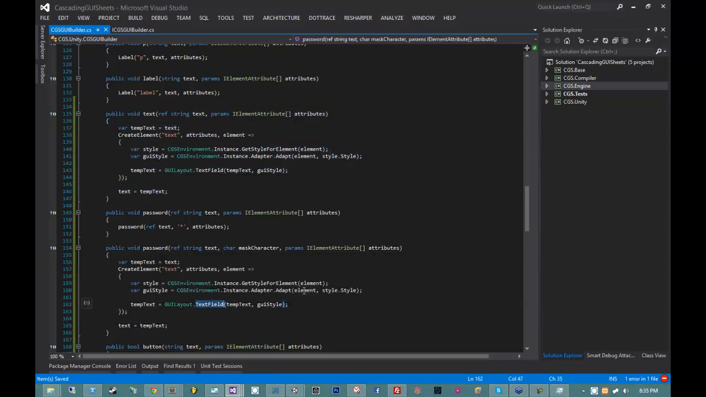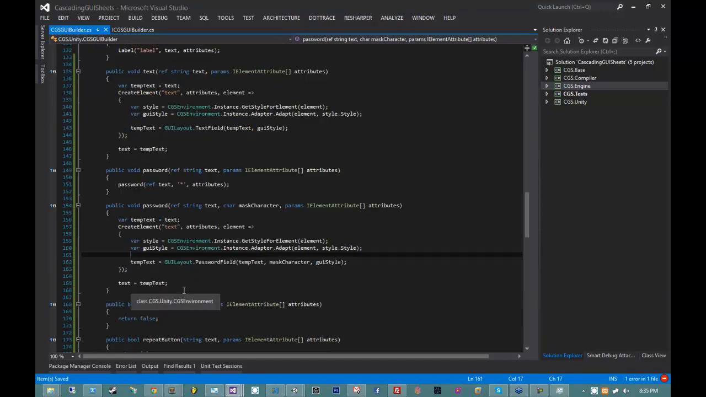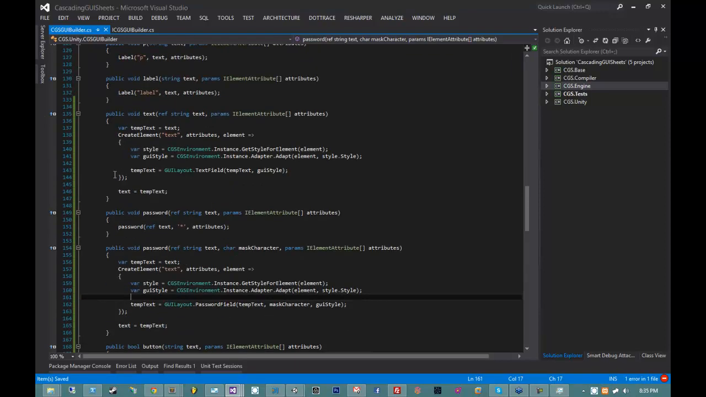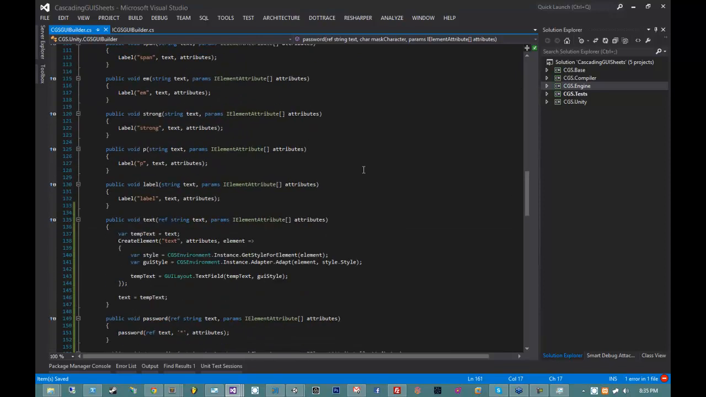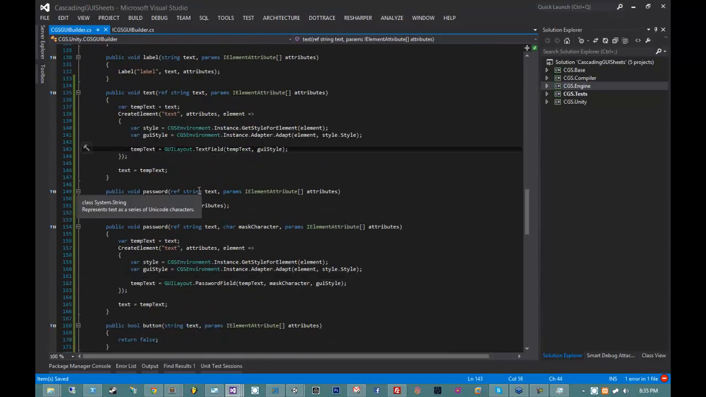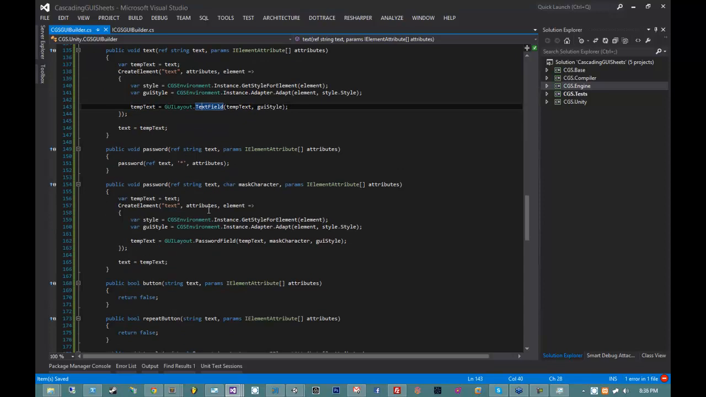Then I'm going to do the exact same thing for passwords. Just copy and paste that. So password field needs a mask character. We are going to have to fix up some of this copy and pasting. The problem is that we have to invoke a different method on GUI layout each time. And as far as generating the style, of course, that's going to change as well. But, you know, that's okay.